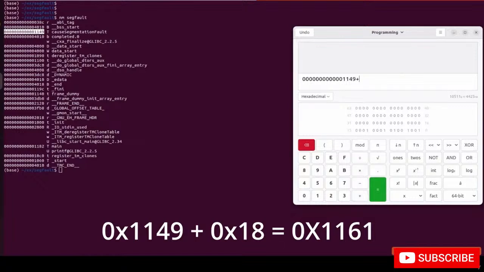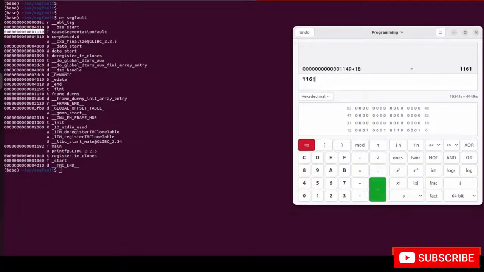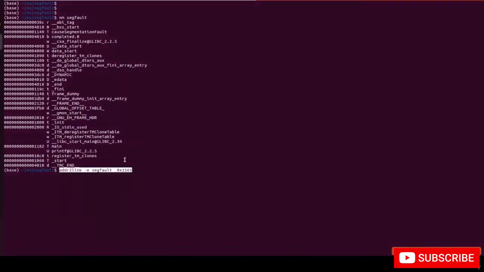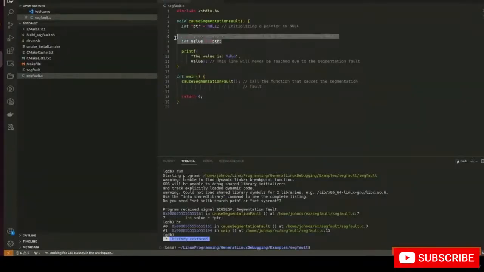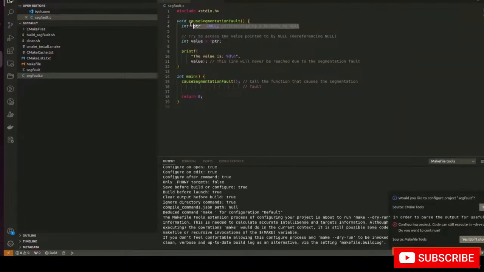We can now use that calculated address, and we can employ the utility addr2line to find out the actual line of code that address corresponds to. In this particular case, we are told it's segfault.c line 7, and indeed, checking the source code, we can find that that is in fact the cause of the segmentation fault, where we are writing to a null pointer.